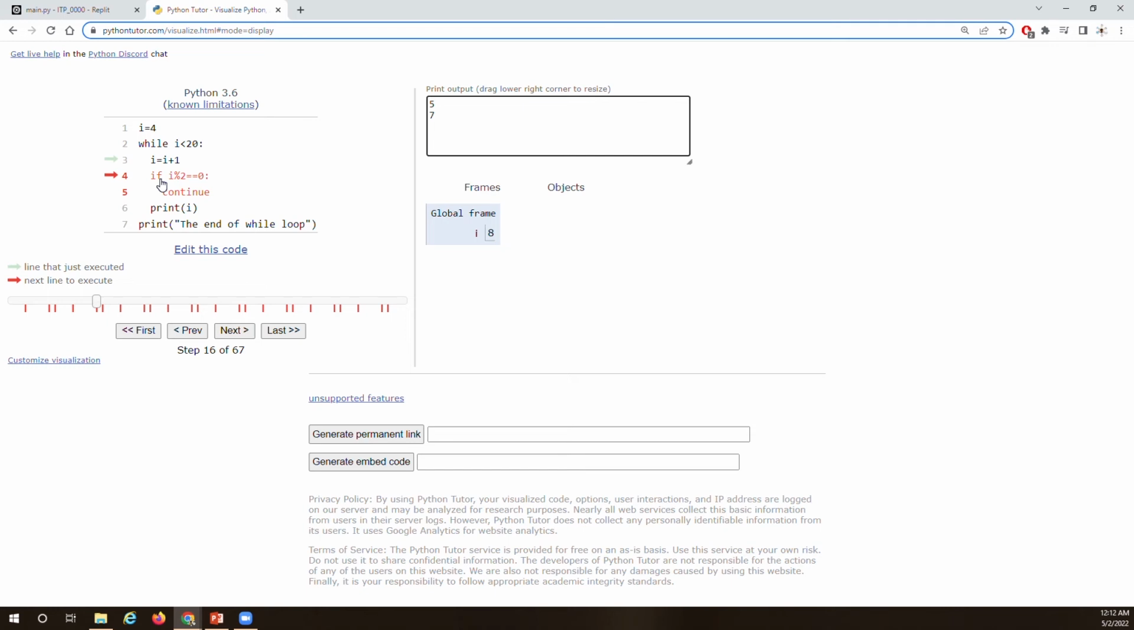Did I press next 2 times? It already became 8, and then this is true, so it will continue, meaning it will not come to the print. It did not come to the print, it went back to the while. I is 9, this is not true, so it will come to the print. It will not continue. Okay, I became 10.